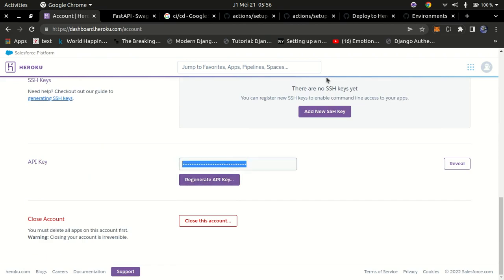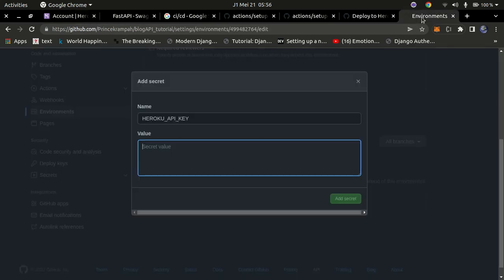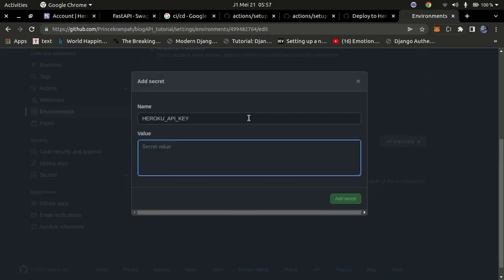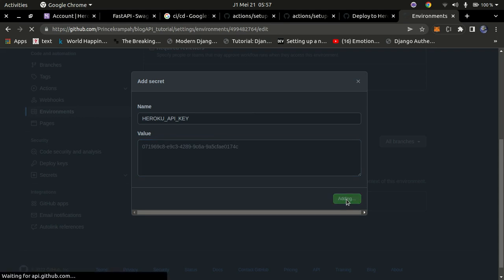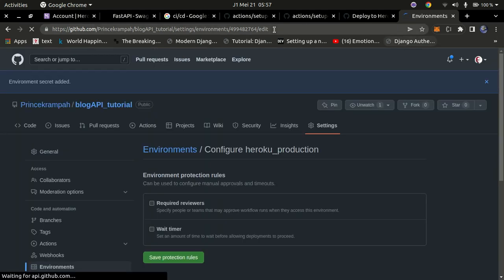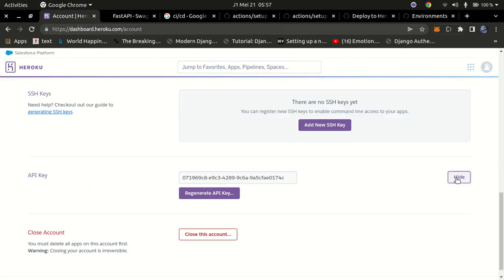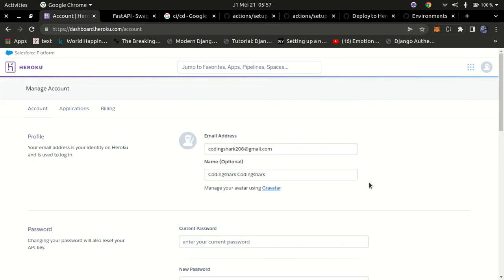I'm going to copy it and paste it as the value. Let me reveal that so I copy it properly. I'll copy all of this and paste it here, and once I'm done, I'll add that secret. So that's done, and I'm going to go back into my applications here and hide the API key for now. So don't use my API key. I'm going to delete this afterwards.